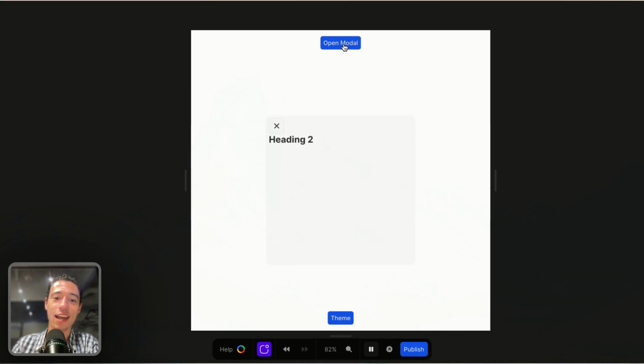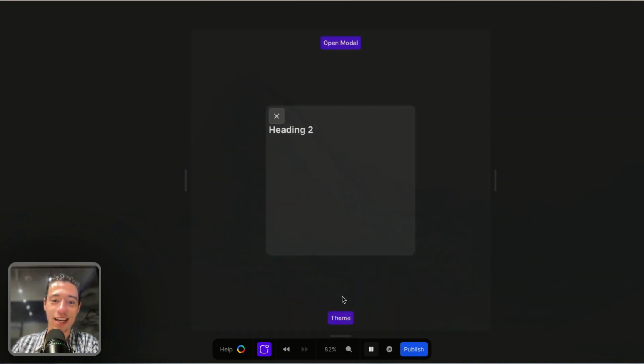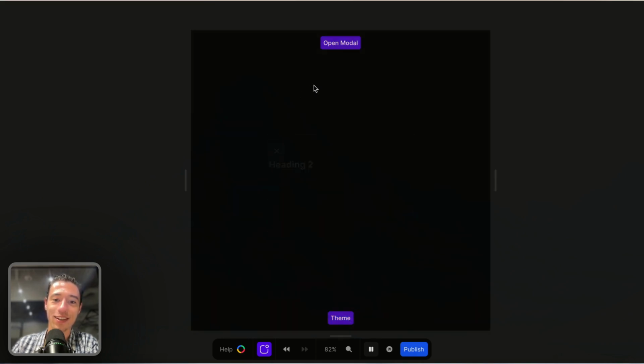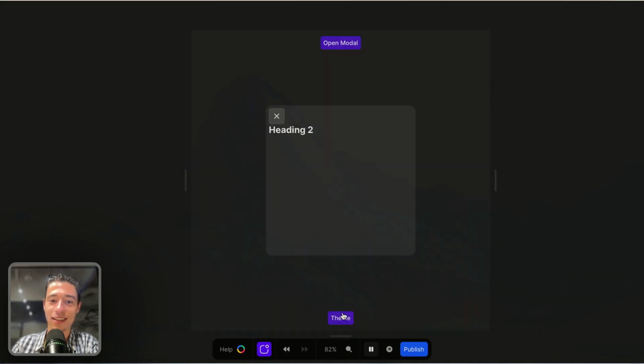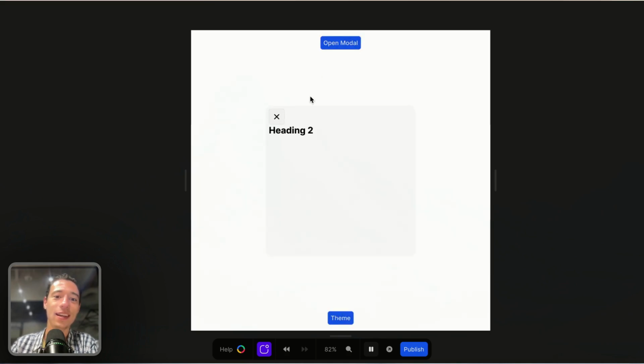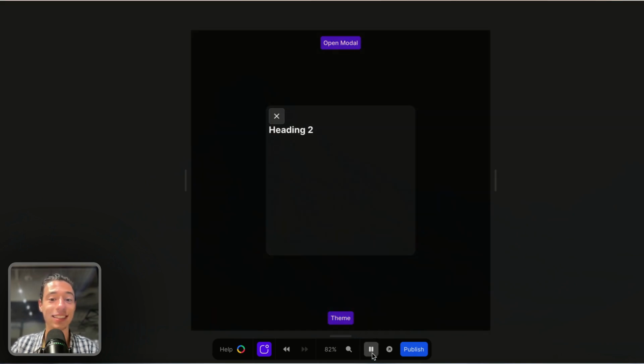Now I can close it and open it, close it and open it, and I can change themes, and close it and open it, and change themes again, and close it and open it. And now this is how you use classes inside of Toddle.